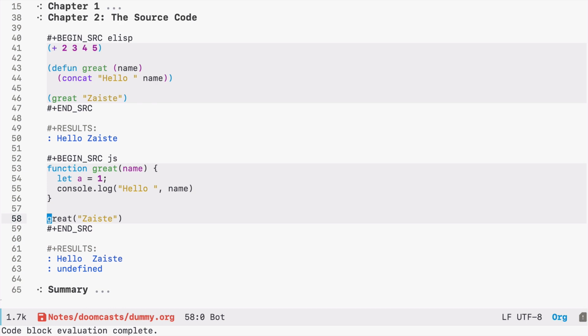This feature is called Babel, which is a coincidence with a similar name in the JavaScript community. These are different projects. So Babel is a way in org mode to execute different snippets. And in future episodes, we will dive more into that, because you can not only execute those snippets one by one, but you can define some variables outside of those snippets in the text.